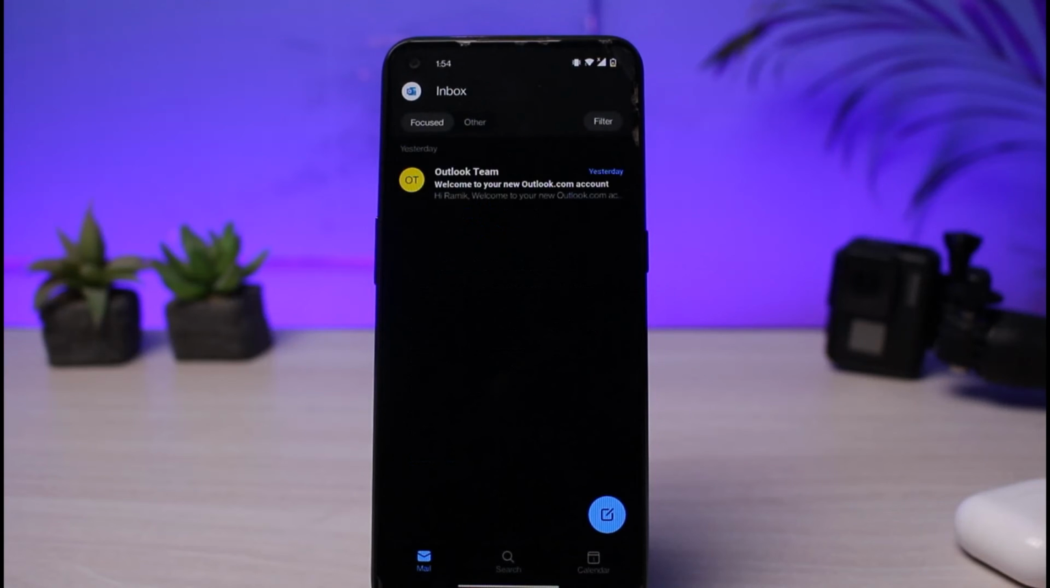And there you have it. You have successfully logged into your Outlook account from your mobile device.